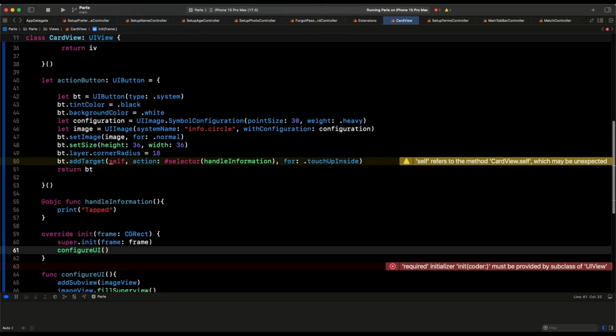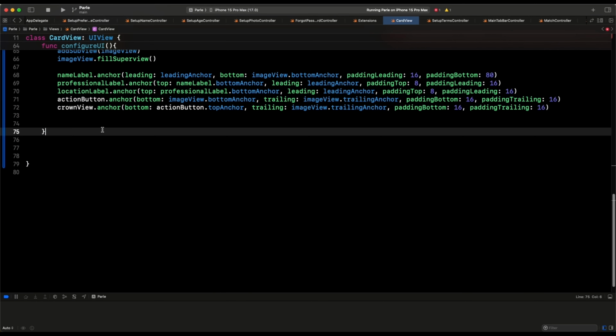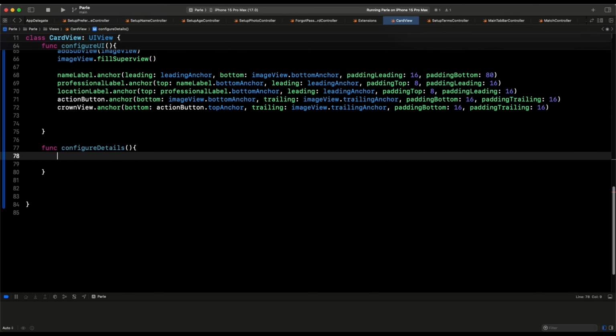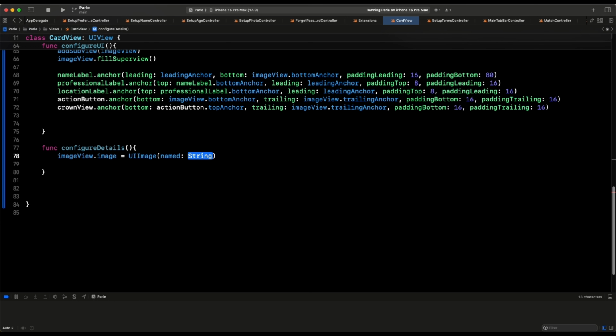And I don't think there's much else we could do. Yes, we need to configure the details, right? Just put stuff that we can see on the screen so that when we show it, we actually show something, rather than just having a blank screen. So we come here and we say this is going to be configure details. And what is configure details going to be? We're going to have the image view dot image, and this is going to be UI image, like so. And here it's going to be, for now, named. And what is it going to be named?